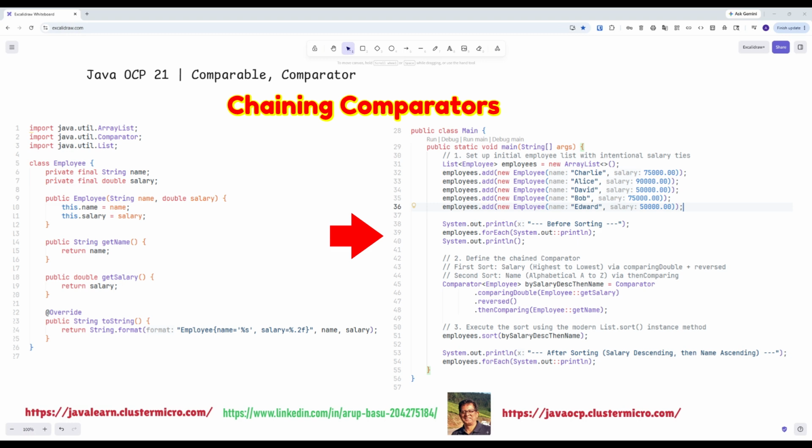Okay, so here we see that Alice with 90,000 is a unique high salary, but then David 50,000 and Edward 50,000 are tied for salary. Okay, then Bob we have 75,000, that's again tied with Charlie. Now when sorting happens, Bob should beat Charlie alphabetically, right? B comes before C. So here we print it before.